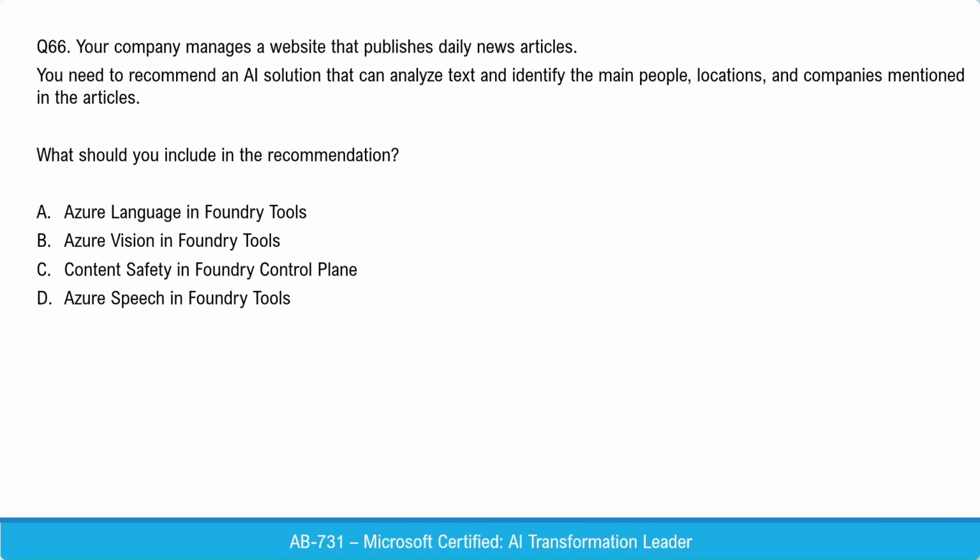Next question. Your company manages a website that publishes daily news articles. You need to recommend an AI solution that can analyze text and identify the main people, locations, and companies mentioned in the articles. What should you include in the recommendation? Your options are there on your screen. Please go through them, pausing the video over here. The correct answer is option A, Azure Language and Foundry Tools.